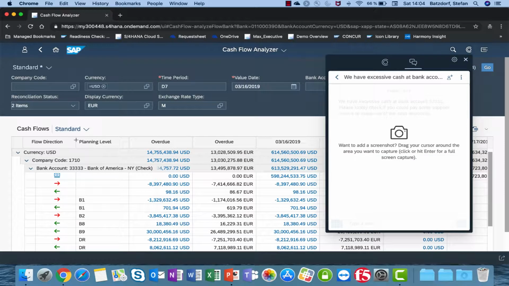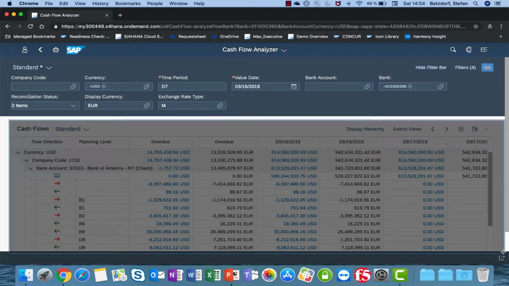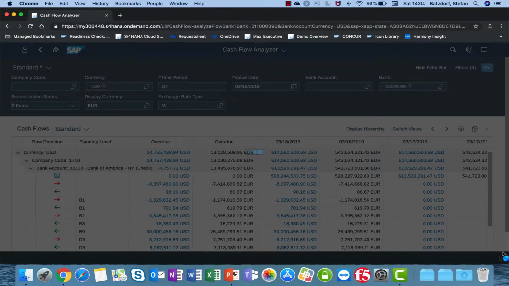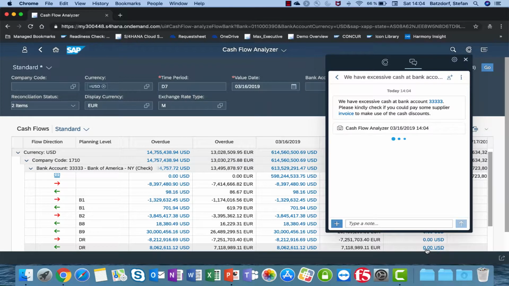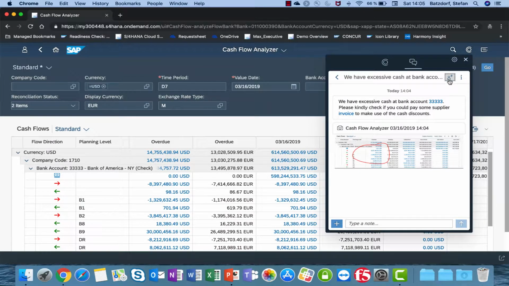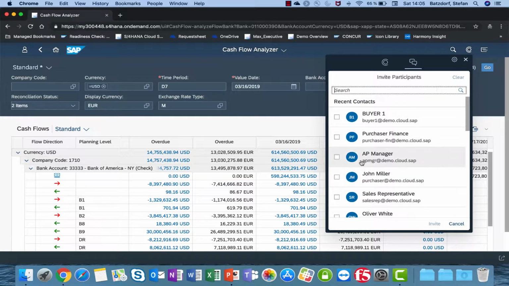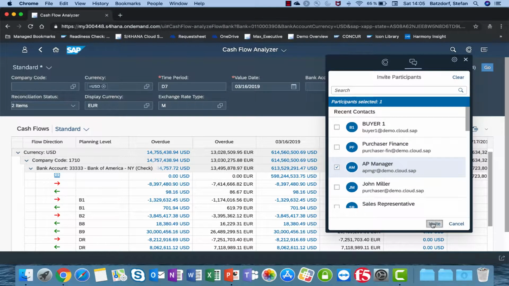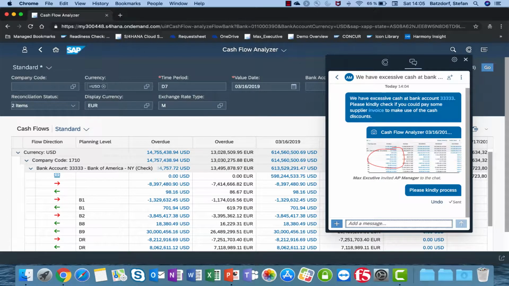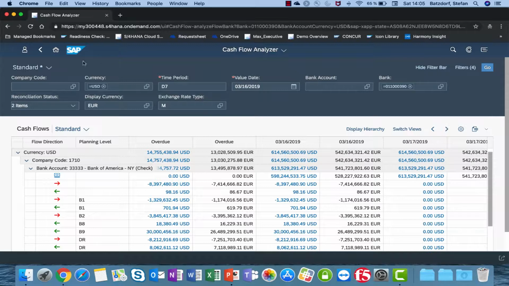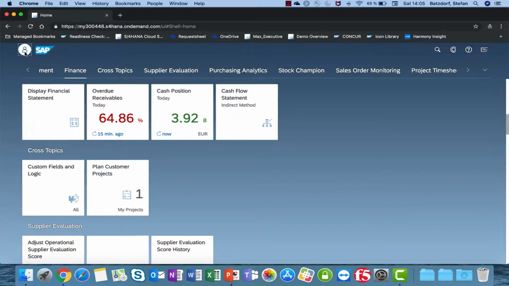So I can also create a screenshot of this excessive cash and add this to the filter bar. You can also make, let's say, a scribble around it or something like this. You can set done, and then we have edited. Now let's delegate this workflow task to my colleague, the accounts payable manager. Please kindly process. And I send this chat and task to my colleague. So that's done with my role.